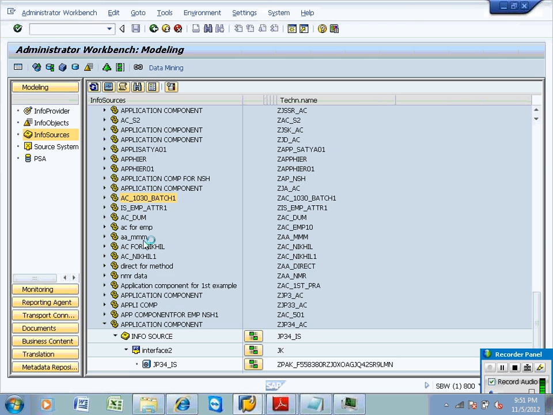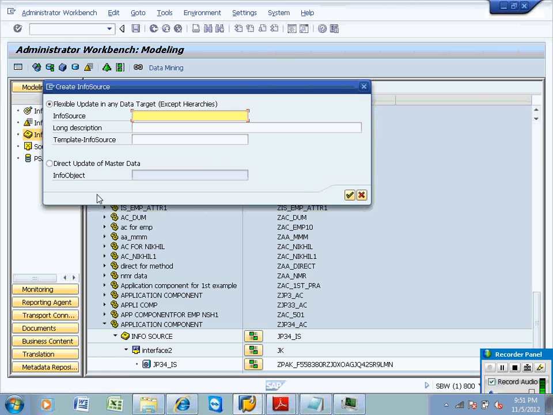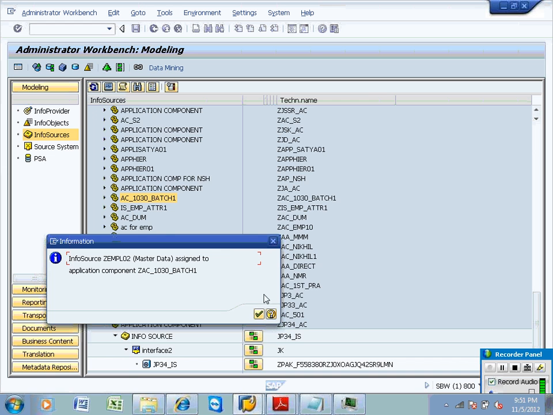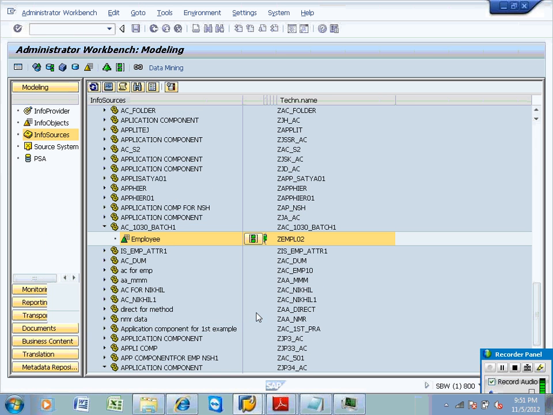We have two types of info sources. One is flexible update and the second one is direct update. We are working with direct update. In direct update, your info source equals the info object. Give the info object name. Then click on continue. So this is going to act as your info source.